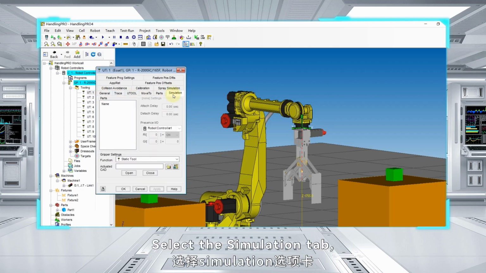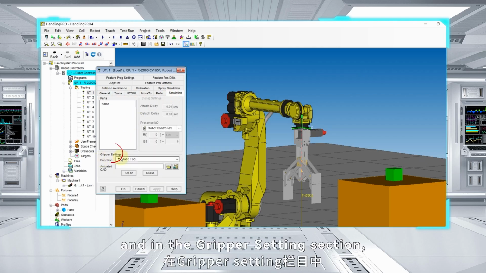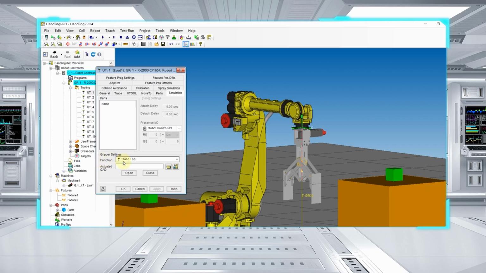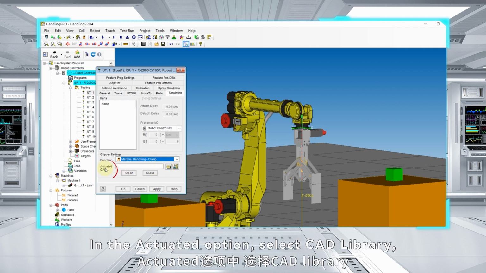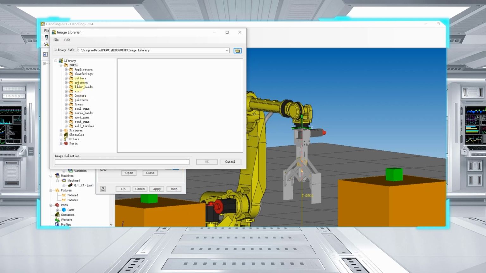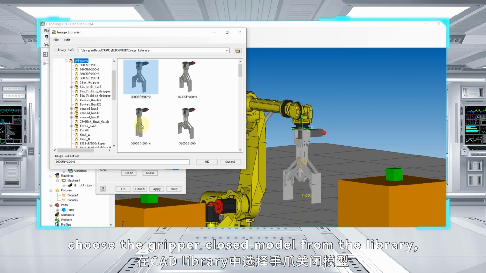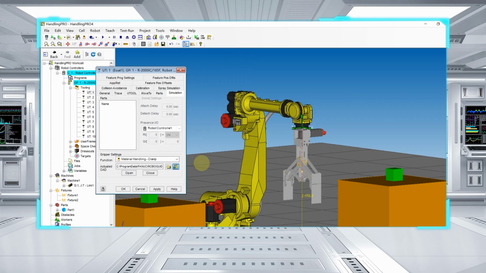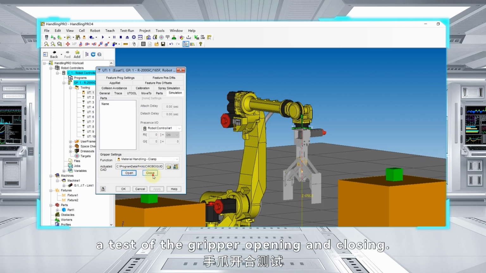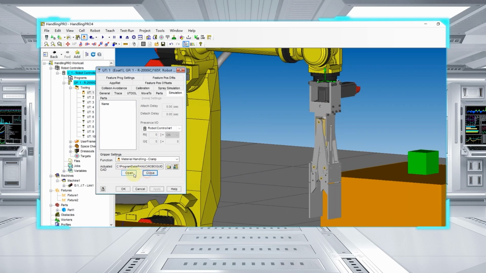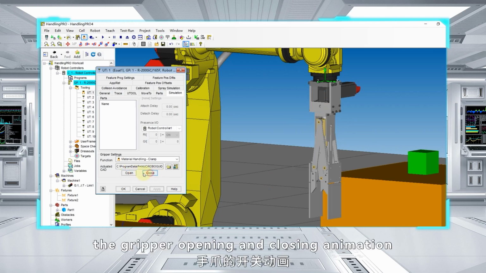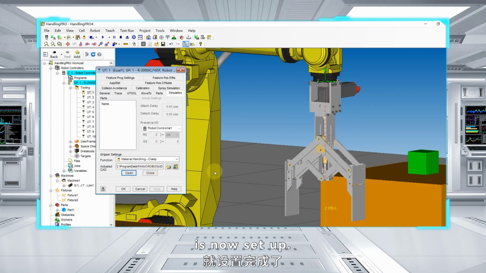Select the Simulation tab, and in the gripper settings section, set function to clamp. In the actuated option, select CAD Library. Choose the gripper closed model from the library, and click OK. Then click Apply. And we can perform a test of the gripper opening and closing. With these steps, the gripper opening and closing animation is now set up.